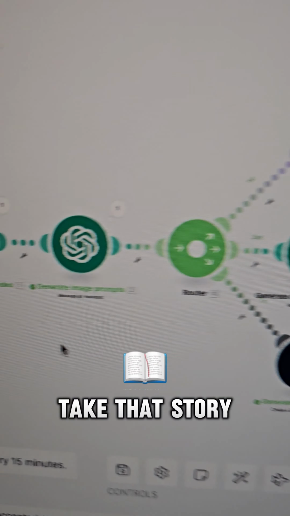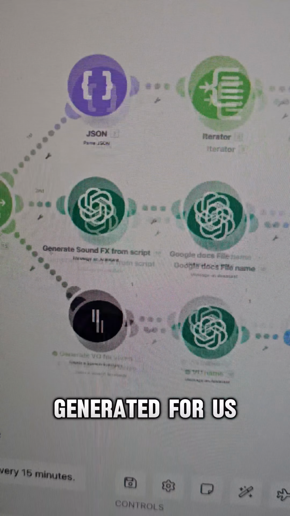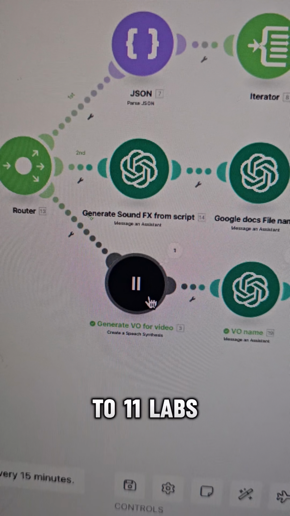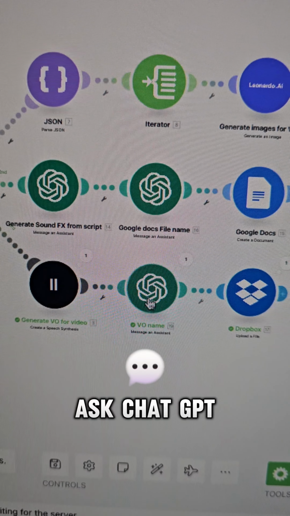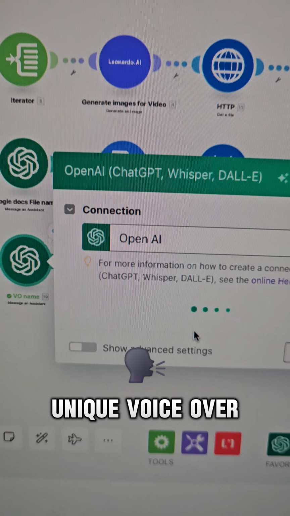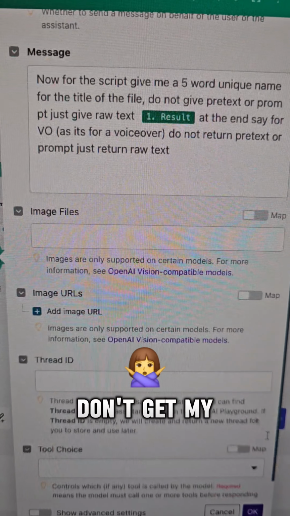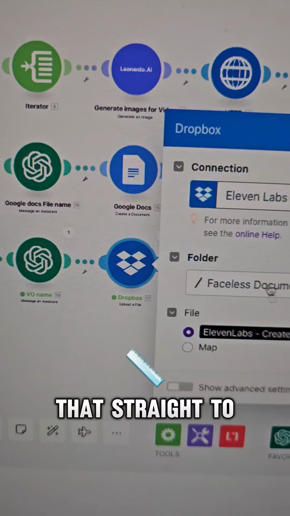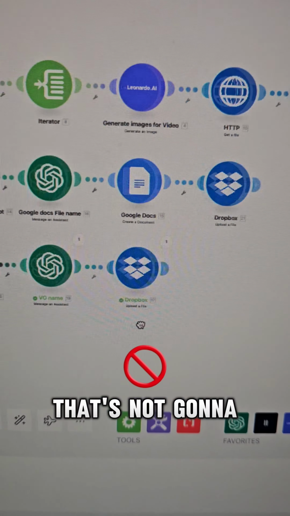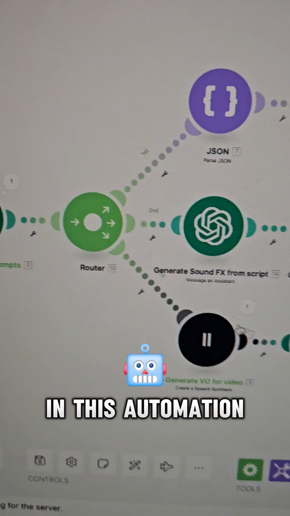Now, we're going to take that story that ChatGPT generated for us, and we're going to pass that over to Luma Labs to create a professional voiceover for us. Now, we just asked ChatGPT to generate a unique voiceover file name, just so I don't get my folders all mixed up. Once the voiceover is generated, we're going to upload that straight to our Dropbox folder. That's not going to be the last time we upload something to Dropbox in this automation.